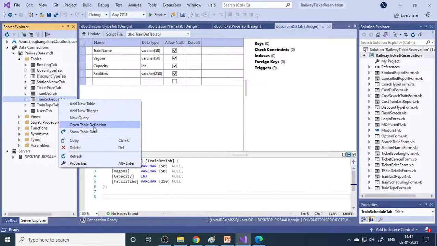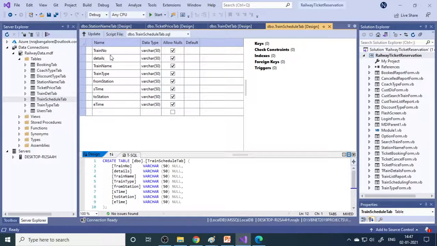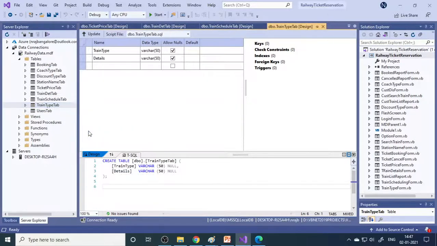Train schedule. So for this particular train number, what is the train name, the train type, the from station, from which place and what time it leaves, the to station, to which station it goes, and what time it will reach there. Train type is to declare what type of train it is. Then here is the user info. This will help to log in. These are the tables which you are using in this project.